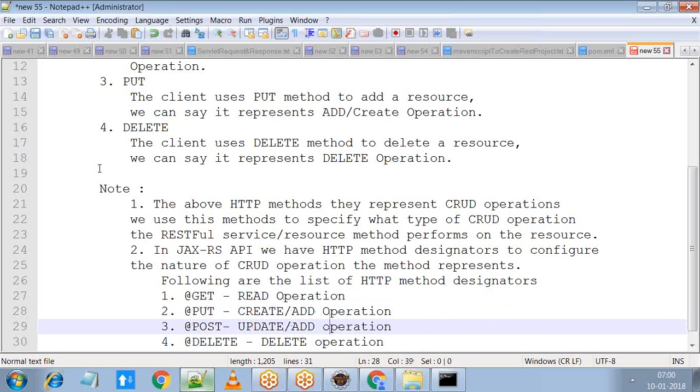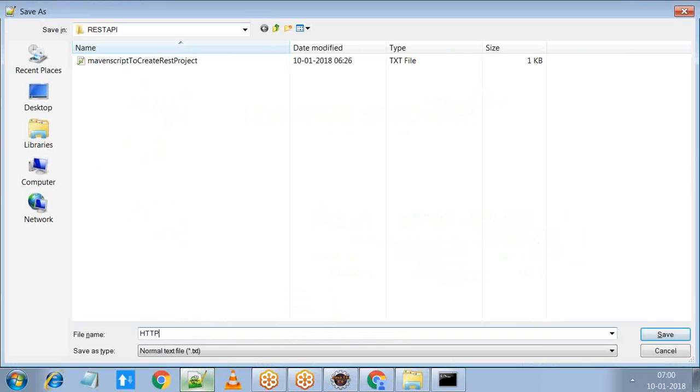So this way, you see, in REST services, a uniformity is maintained. Always the methods are classified based on the nature of the operations they perform here. So this is regarding the HTTP method designator.